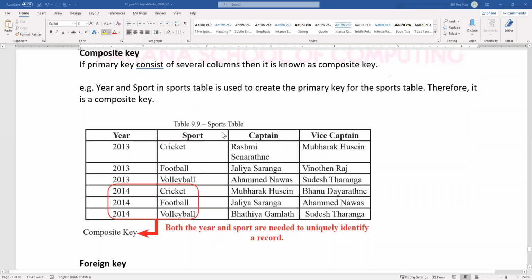Here you have a sports table. You have 4 fields: year, sport, captain, and vice captain. And then there are 6 rows. And then we have to identify a primary key. Now here, can we use year as a primary key? Can one of you tell me why year cannot be used?